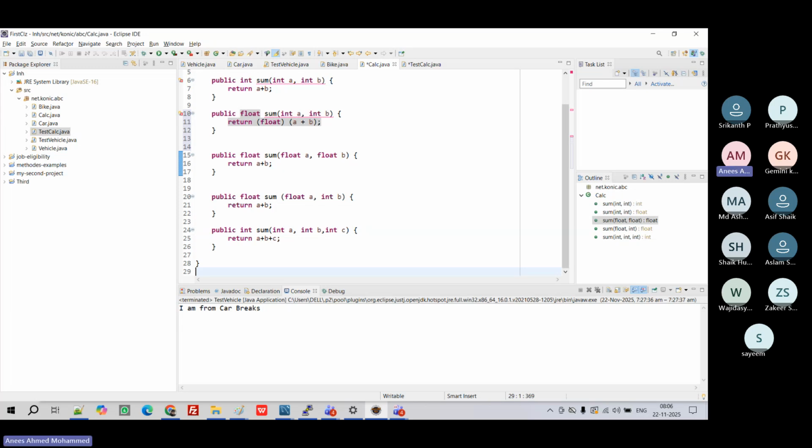Loading. This is overloading. Why is it overloading? Same method name, but different data, very different data types. This is load, load. Stop your release. So it's overloading. Valid overloading.